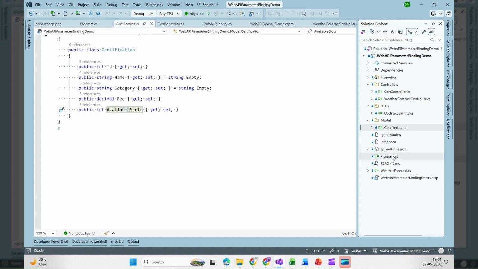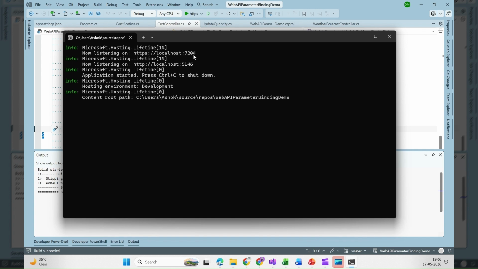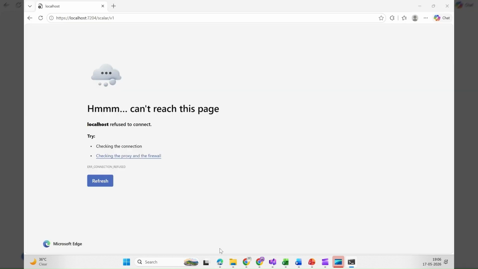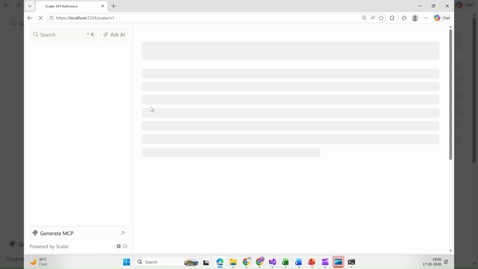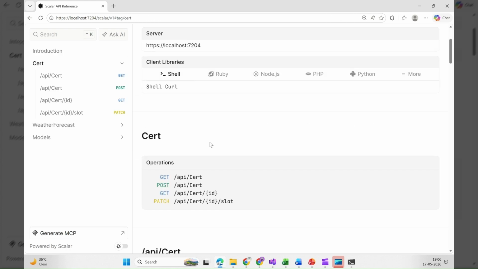Other than this, in the program.cs, I have enabled map scalar API reference so that we can work with our API endpoints from the Scalar UI, like Swagger. So now let's run the application. Now the application is running at 7204. Let's go to the browser. To access your endpoints via Scalar, just say scalar slash v1. Similar to Swagger, this is one of the UIs. You can go and work with your endpoints.